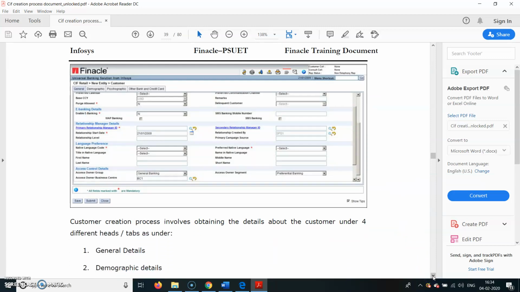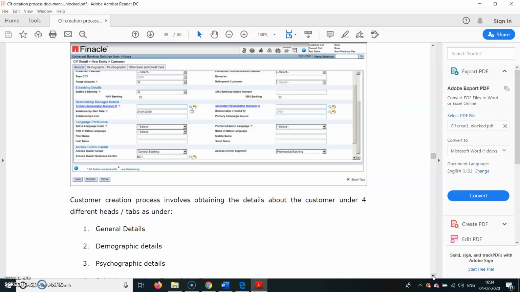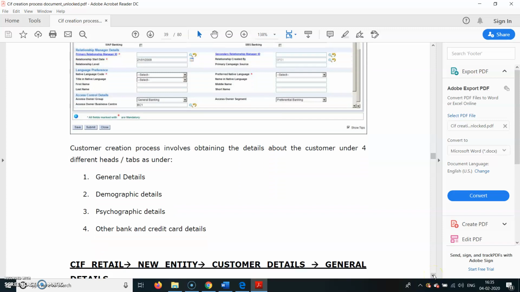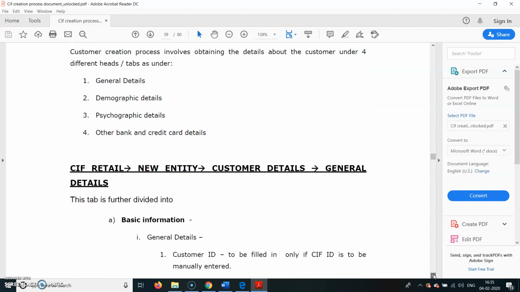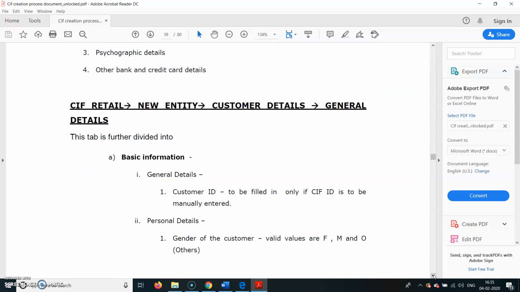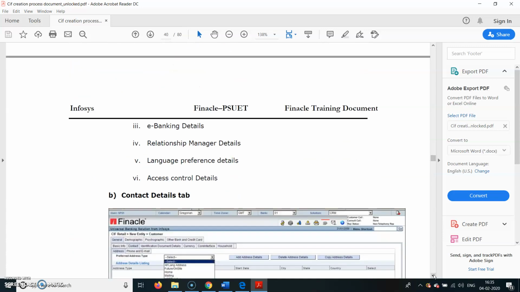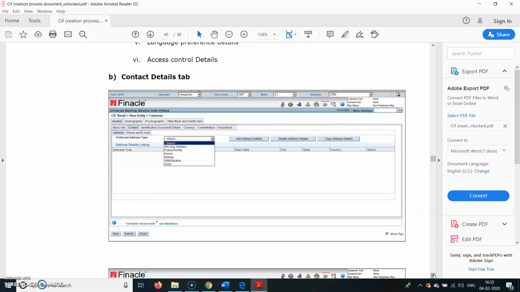So when you go down, the customer creation process involves obtaining details about the customer under four different heads, such as general details, demographic details, psychographic details, and other bank credit card details. This is how the KIF retail ID is created: new entity, customer details, general details. You have to fill in all those fields. I have shown you the contact details here. You click here, and you can enter his contact numbers, mobile numbers.